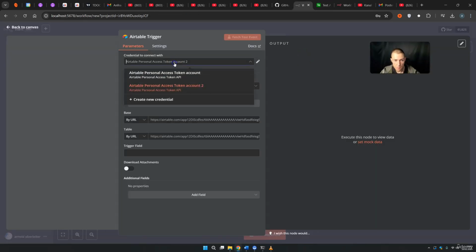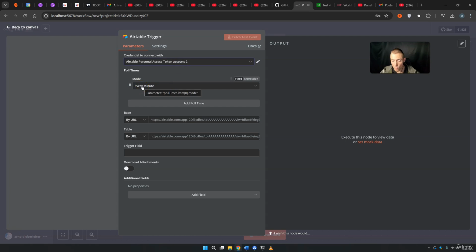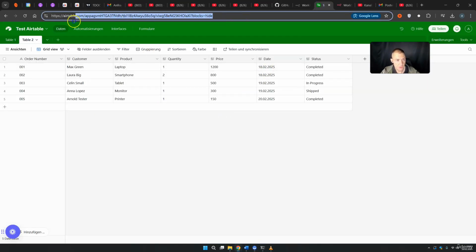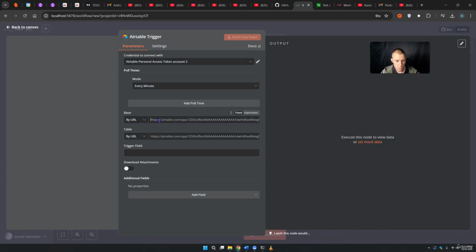So we come back. Of course, we need to connect our Airtable account. Then the mode, I want to check this every single minute so that we have an update all the time. And here on base and table, we need to give these links. So we basically just go into Airtable and I just want to give this link. And it's always just table 2. So we give this right here and also the same thing down here. This does not really matter, this works for us.